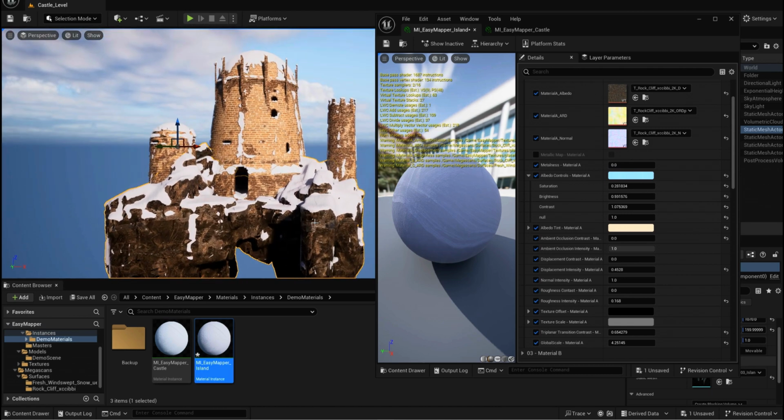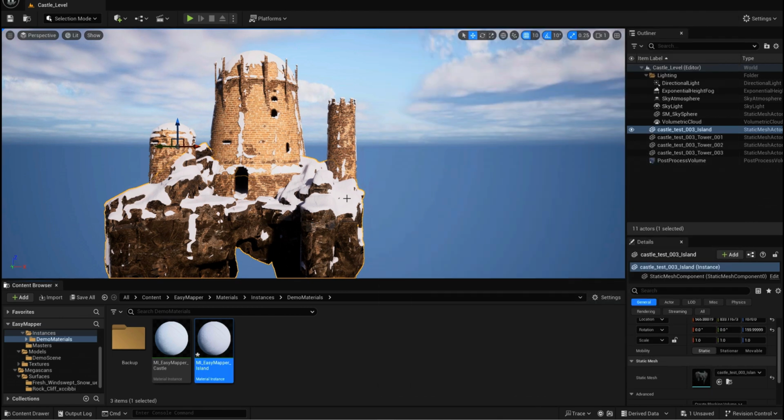Now I already have my pre-made materials. So if I want to drop another location, another quick sketch, I can just apply this to the ground, to the buildings, and we will do it in a few seconds.